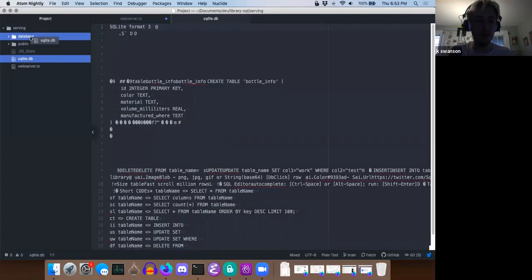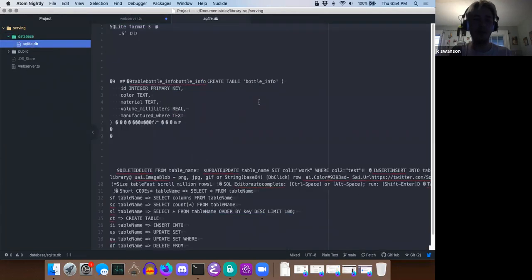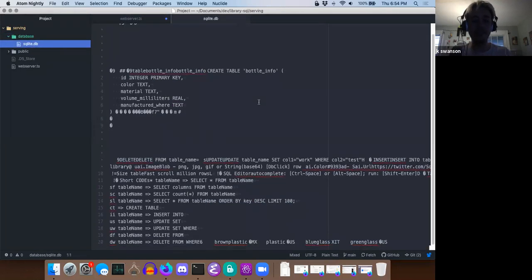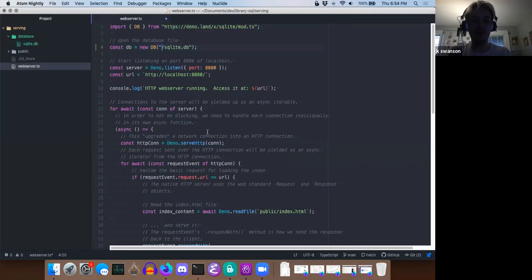and I put it in here. Okay, and I'll close this. We won't be able to read the SQLite file inside of the text editor because it won't make any sense to our text editor. It's not going to be very legible. But that's okay because we are going to read the database with our web server.